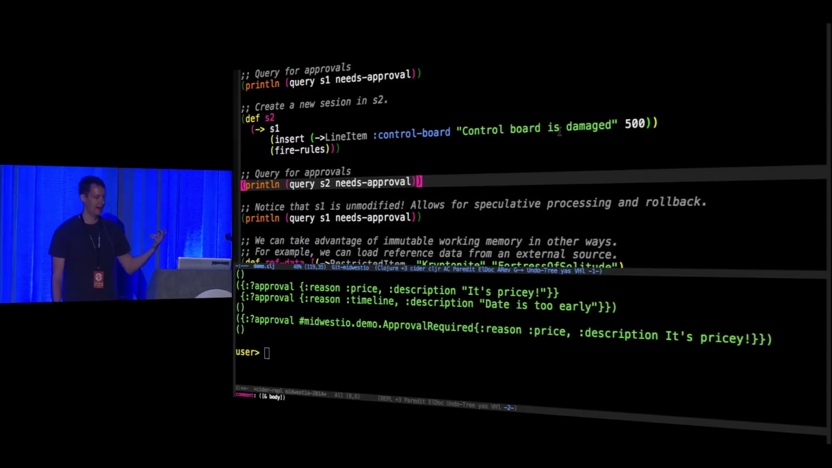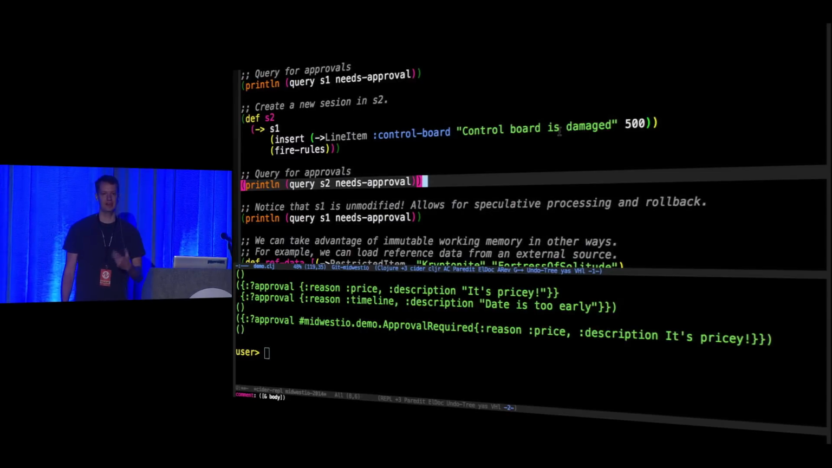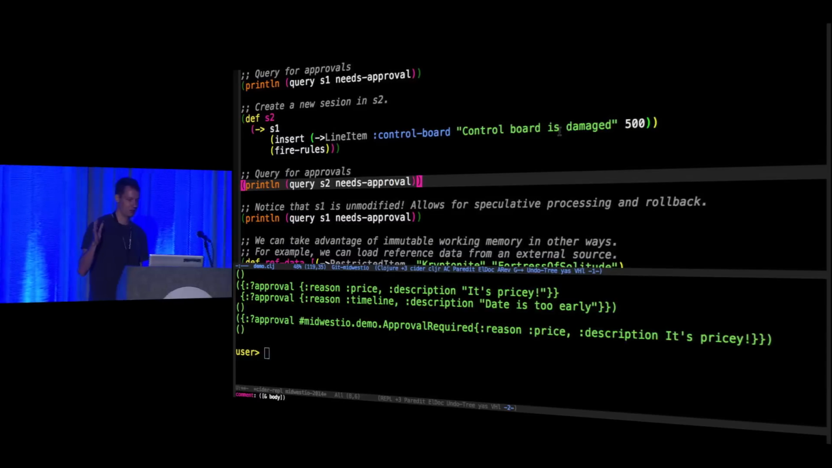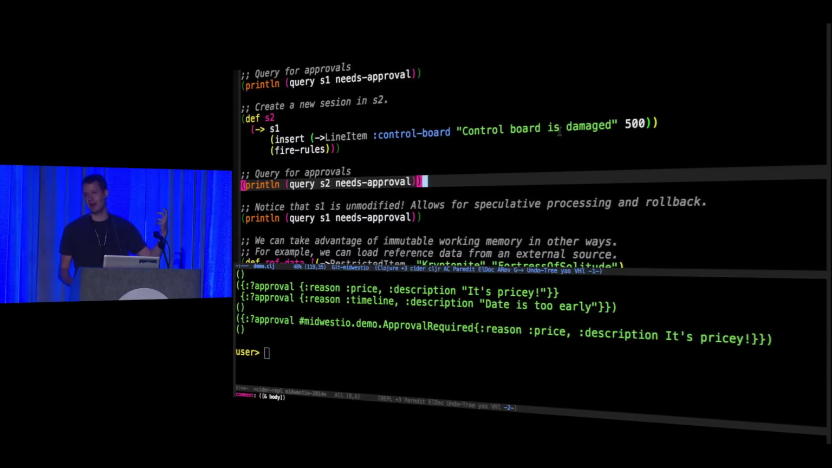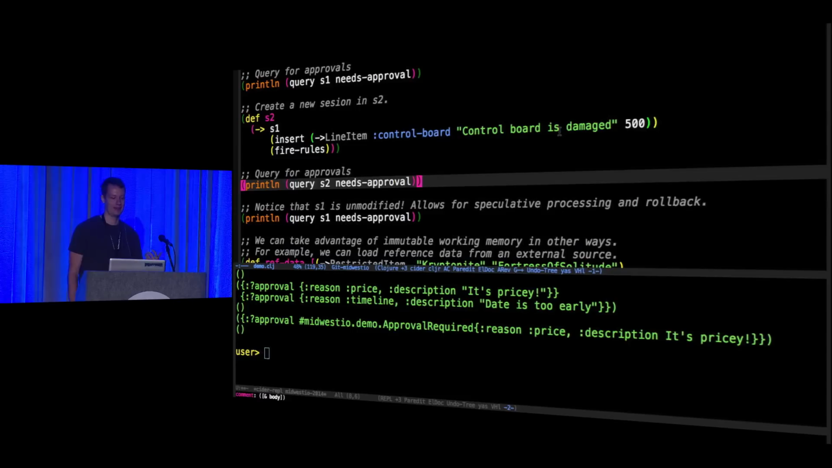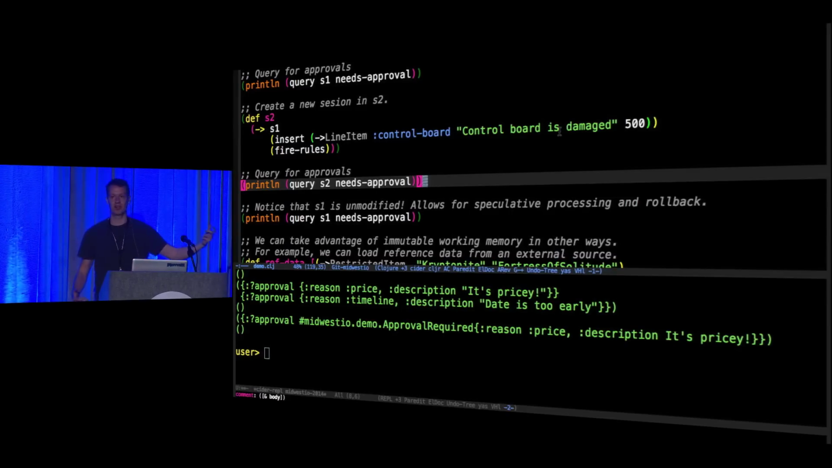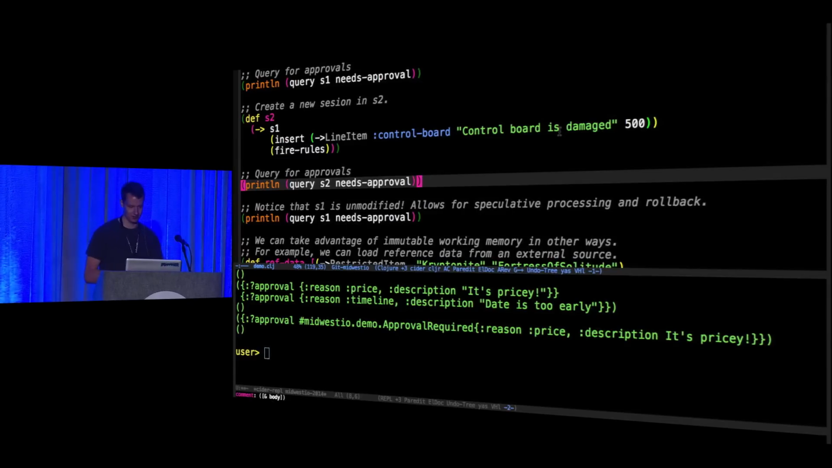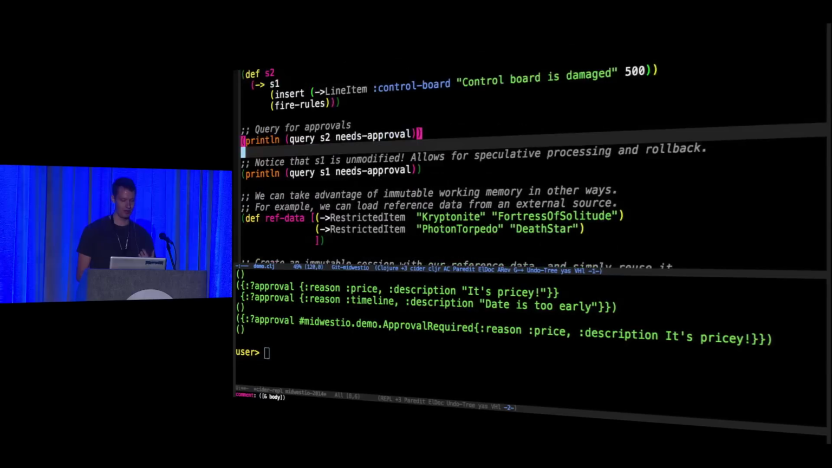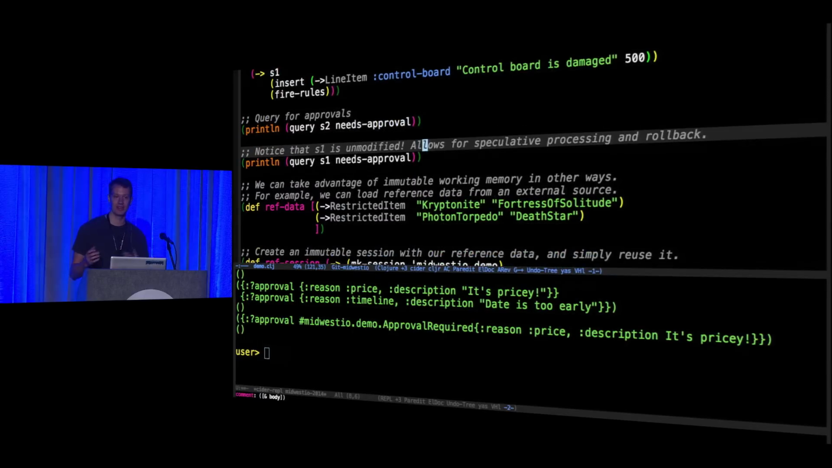So for instance, I can speculatively insert things into a working memory. And if a failure occurs, or I hit some state where approval is required and I want to cancel that, I can just hold on to the reference of my previous working memory and reuse that. It also allows me to participate in a transactional manner. So if I'm storing stuff to a database, I can insert things into a working memory at the same time. If my transaction fails, then I just go back to my previous version. This strong basis of immutability, I think, really makes a lot of problems a lot simpler and a lot easier to work with.